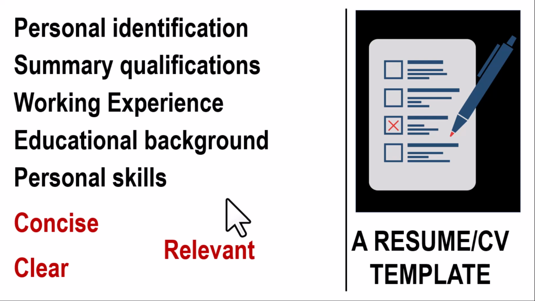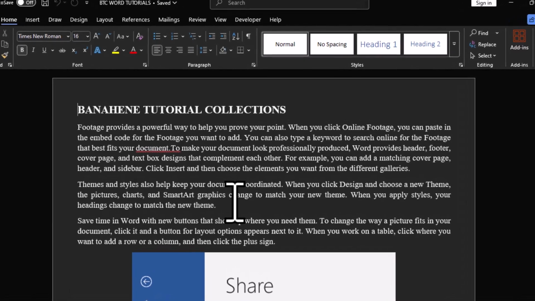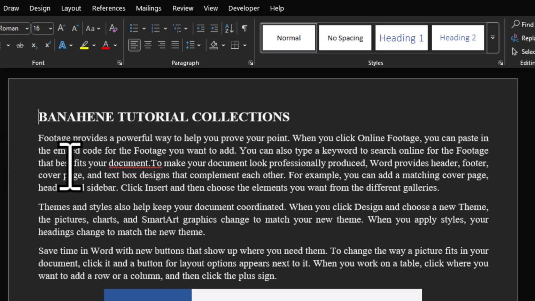Let's quickly jump into Microsoft Word. Let me show you how you can design a simple and, as I said, a professional CV in Microsoft Word. This is an existing Word document that is open, and it was created by Banahene Tutorial Collections.